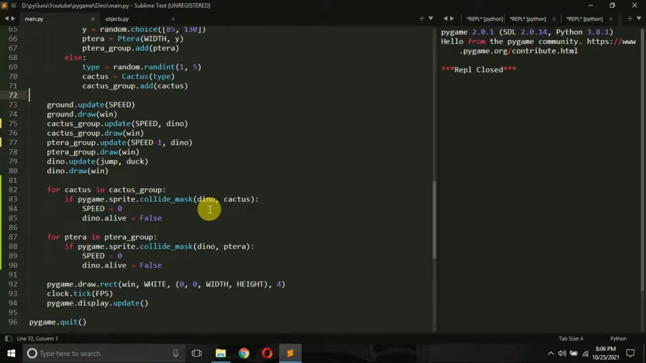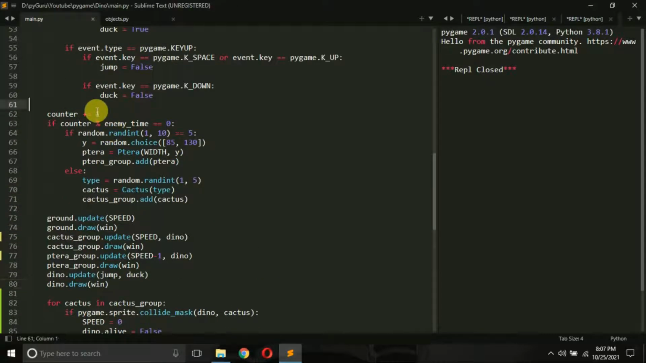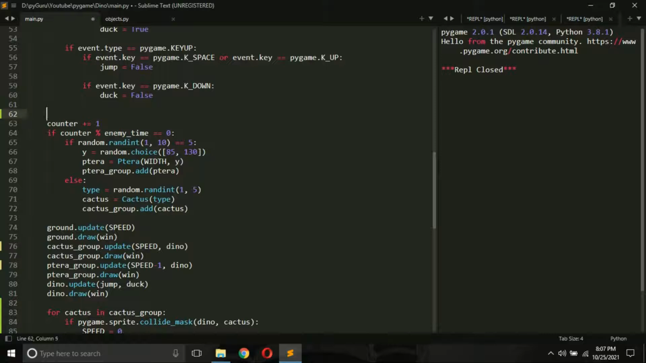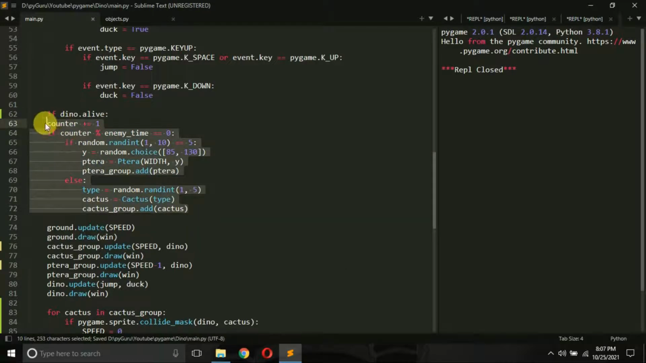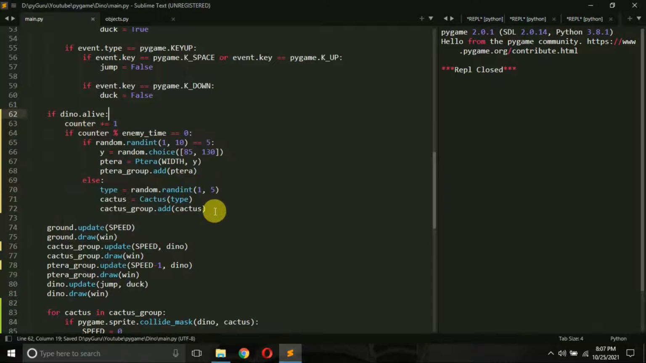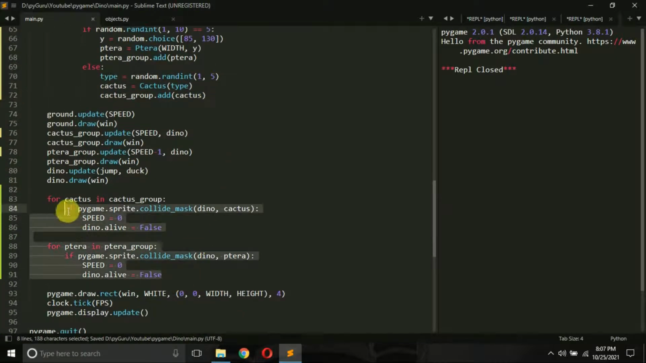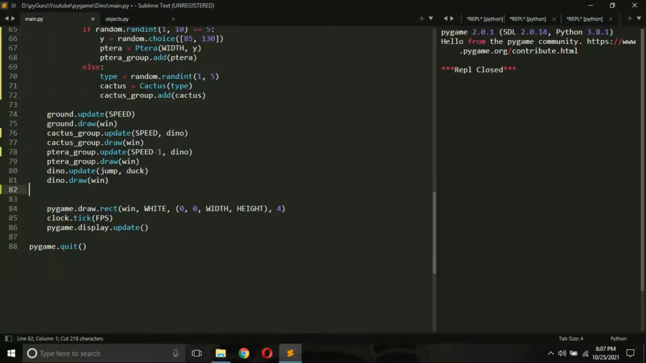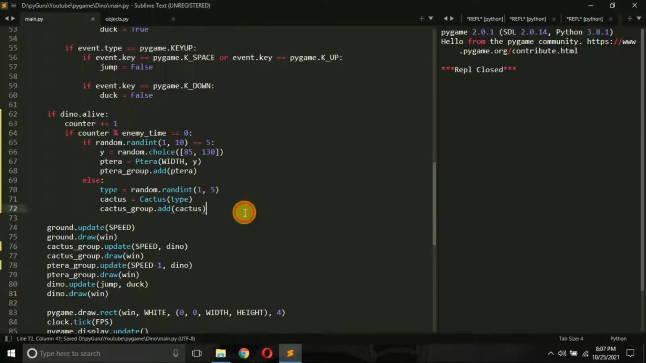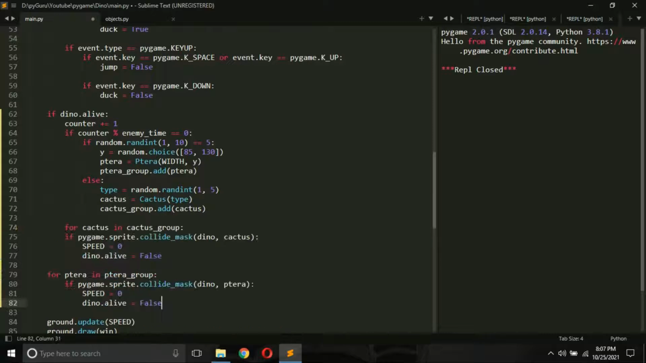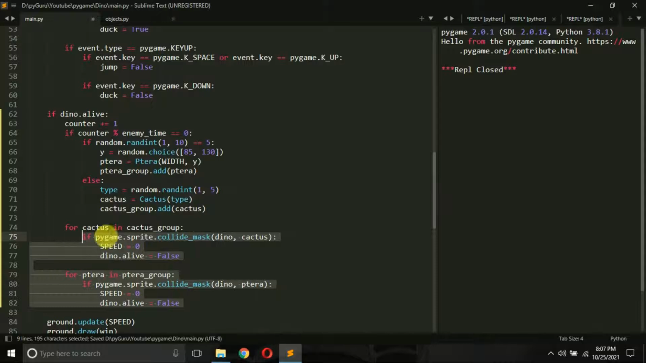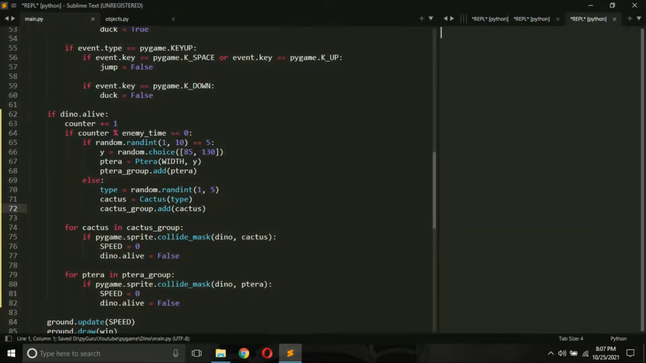So what we have to do is put all of these things of generating the enemies inside the if condition. So we are just going to do the same thing here. If Dino.alive, it means we will only generate enemies when our Dino is alive. Otherwise, there's no meaning of generating these enemies. Again, we can just put this entire collision detection thing inside the if condition, because we do not need to check the collision detection once our Dino is dead. So that's all we are doing here. Yes, so we are good to go now, and let's try running once again.